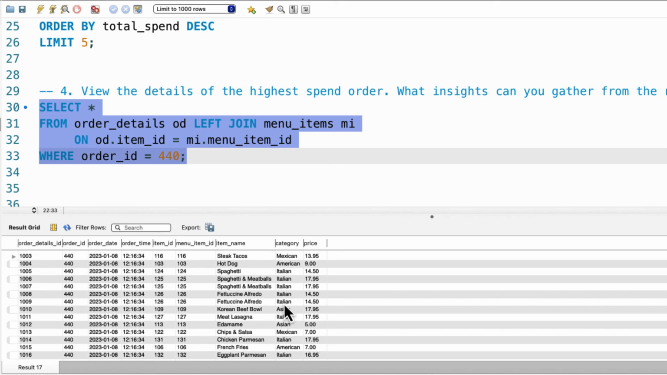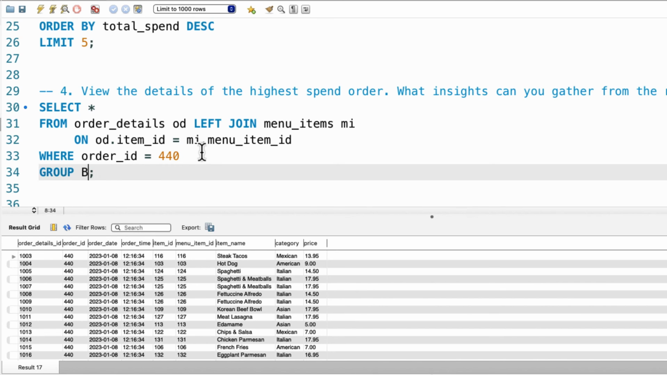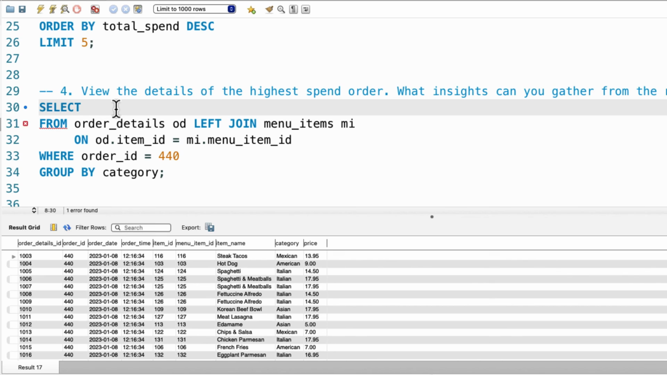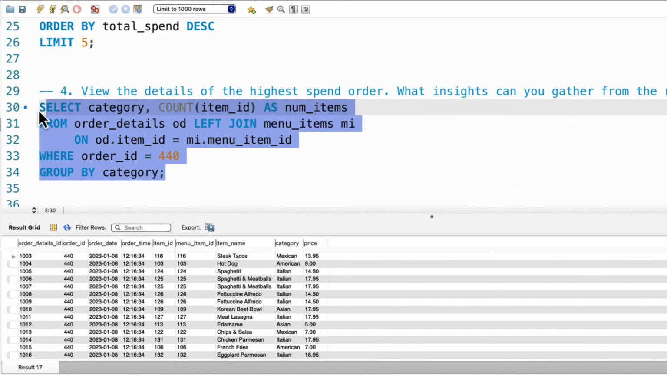I want to know how much of each category that they ordered. So from here, I'm going to do a group by category. And whatever I include down here, I have to also include up here. So I'm going to do category. And then I want to know for every category, how many items did they buy in that category? So I'm going to do count of item ID as num items.